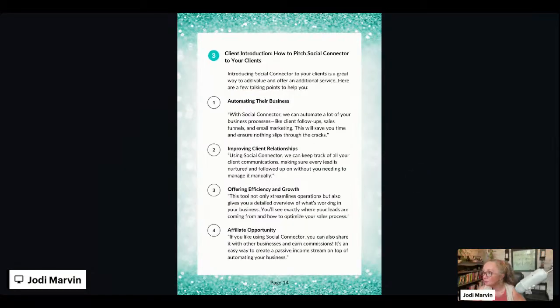All right, and then number 3 is your client introductions, how you're going to pitch Social Connector to your clients. You're going to go through this simple checklist. You're going to tell them that you're going to automate their business, improve their client relationships, and offer efficiency and growth. This tool not only streamlines operations but also gives you a detailed overview of what's working in your business so that you can make informed decisions. We should be making informed decisions in our businesses, you guys.